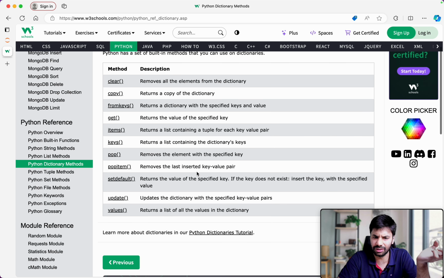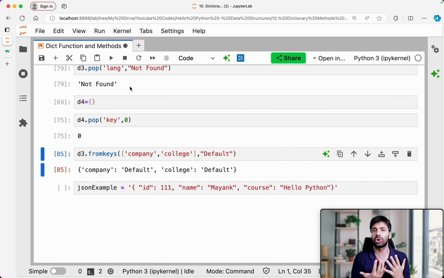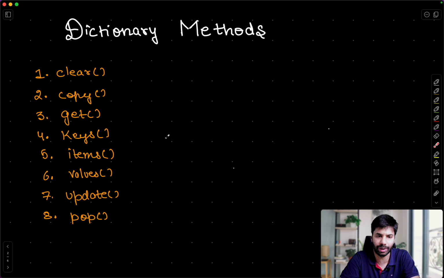setdefault returns the value of specified key. If the key does not exist, insert the key with specified value. So pretty much straightforward. Update the dictionary with specified key value pairs we have already seen, and values we have already seen. Now the ones which I have shown you are the majority ones which you are going to use. So let us now go back to our notes. These are all the dictionary methods which we have seen.